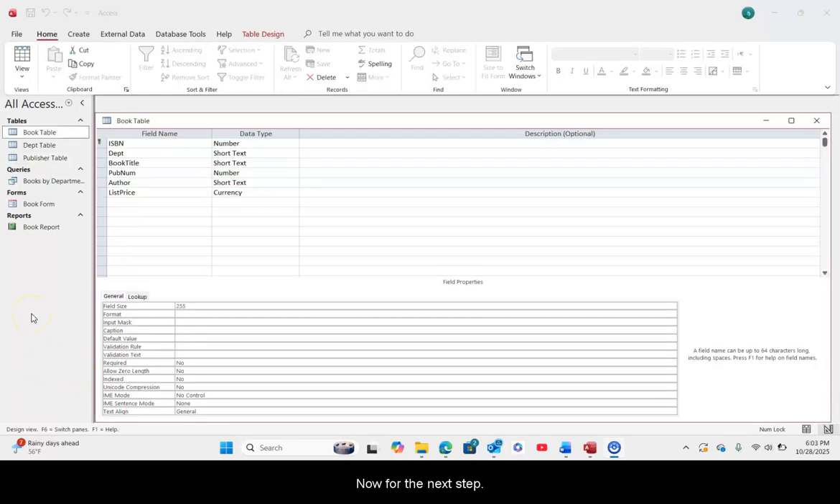Now, for the next step, you are asked to establish the appropriate relationship between each table, and then print a relationship report. Again, printing is not required for the purpose of your exercise. This file will be saved and submitted online. I just wanted to make sure that I covered this step.